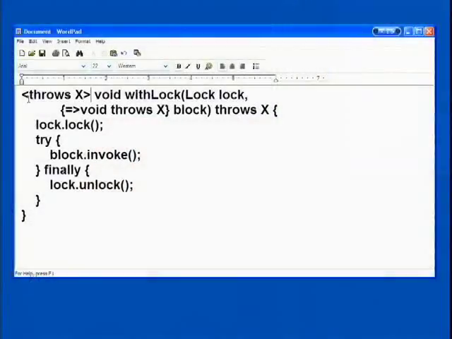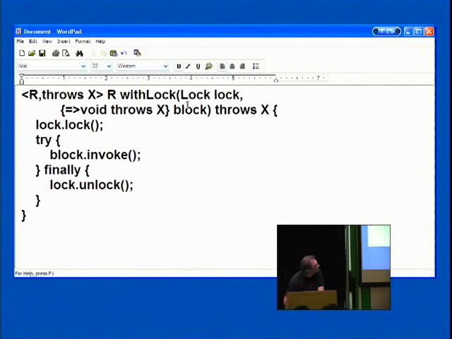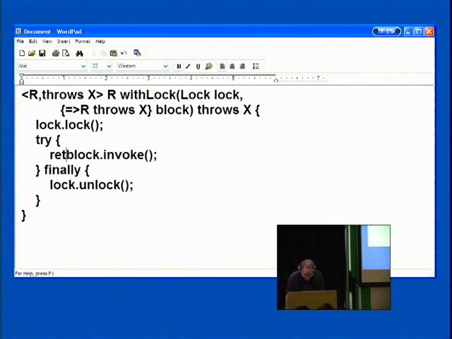And the way that works is, I'll make a return type for this method, and we'll return that type here. Instead of returning void, I'll return the type R here, and I'll return block.invoke.